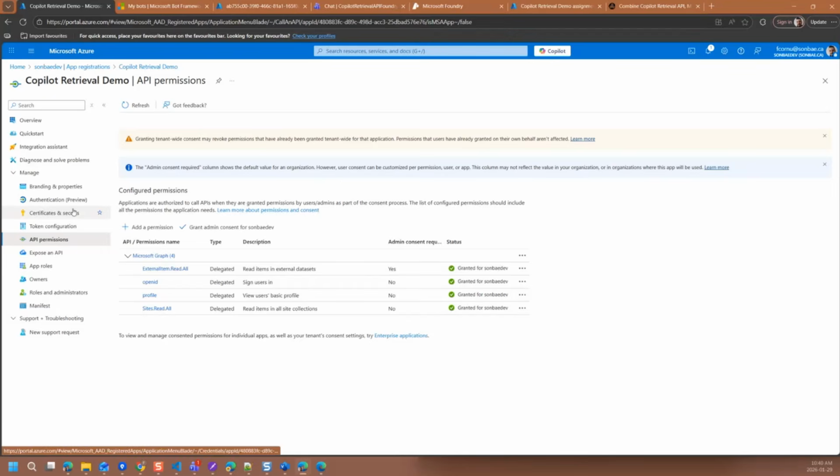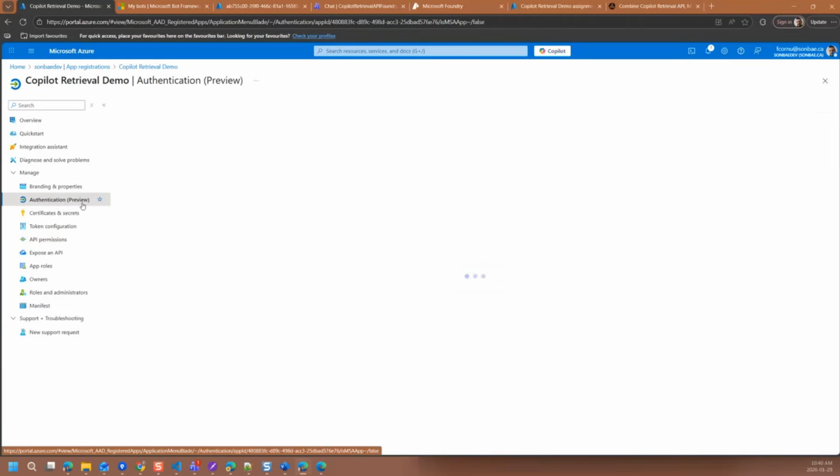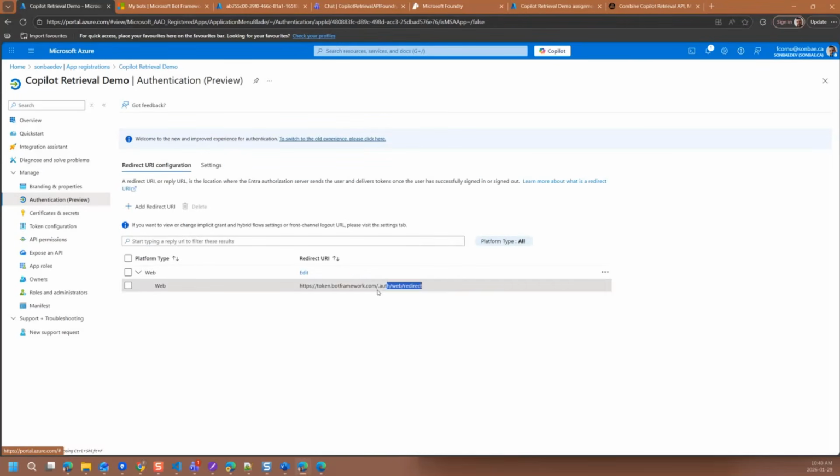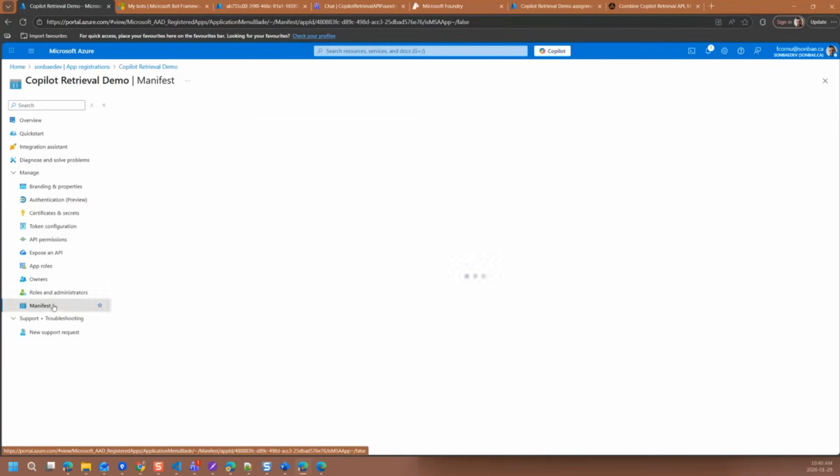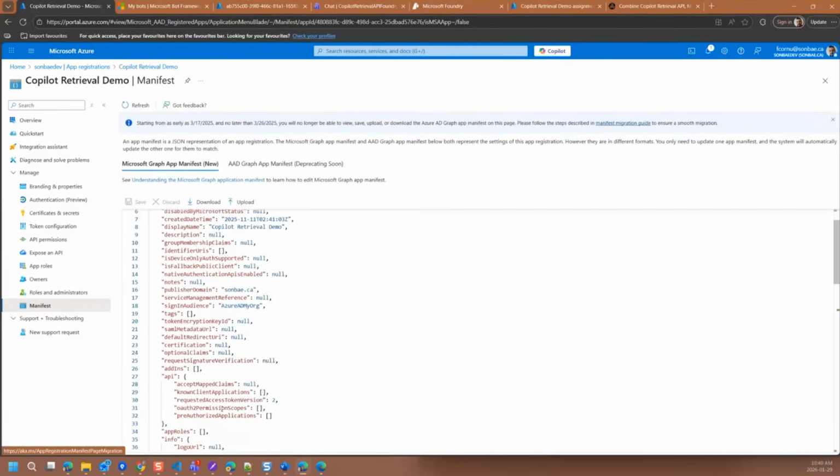Another thing you have to do on that application, because I'm also using the application to log in users, is put in that redirect URL, the Bot Framework one. This URL will be used to get the token sent by the bot service. So that's another setting to do. And on the manifest side, you also need to set the requested access token version to 2.